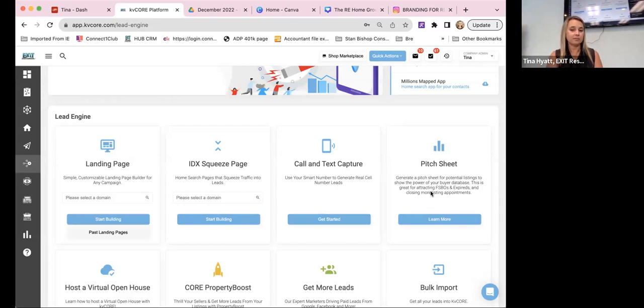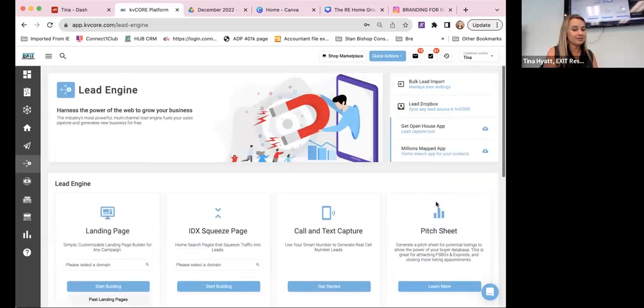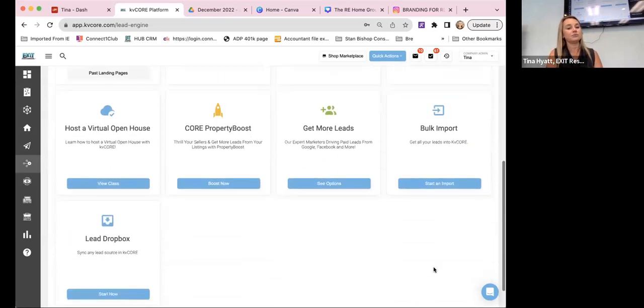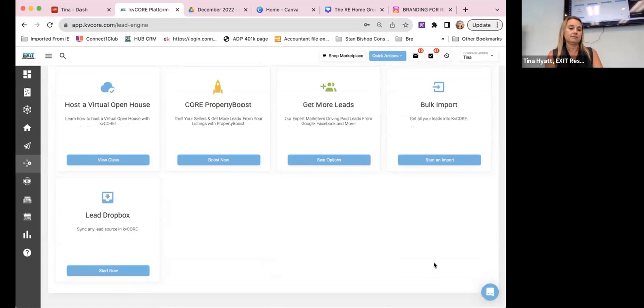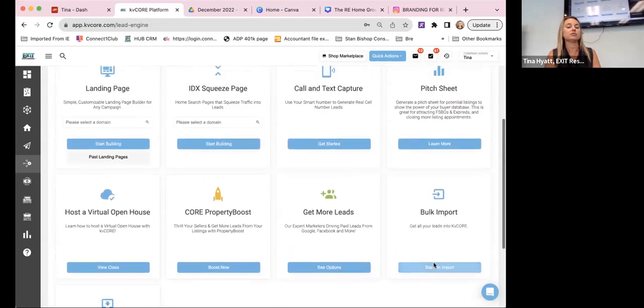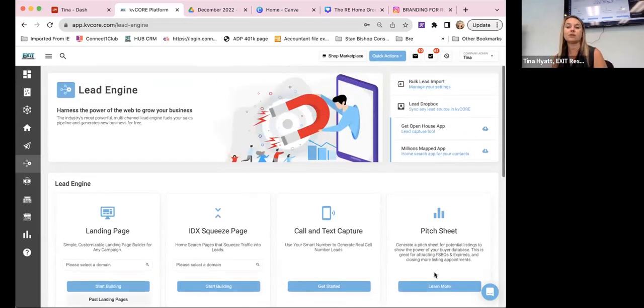Pitch sheets: generate a pitch sheet for potential listings to show the power of your buyer database. This is also great for attracting FSBOs and expireds and closing more listing appointments. I mean, there's all these great lead tools in here for you guys. So just make sure you're learning them and that you're using all of these tools. A lot of them are free.